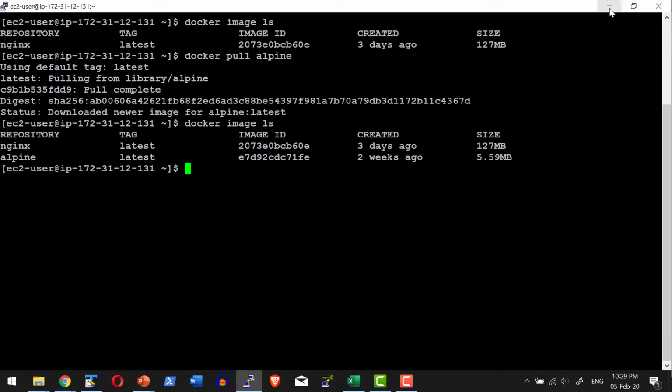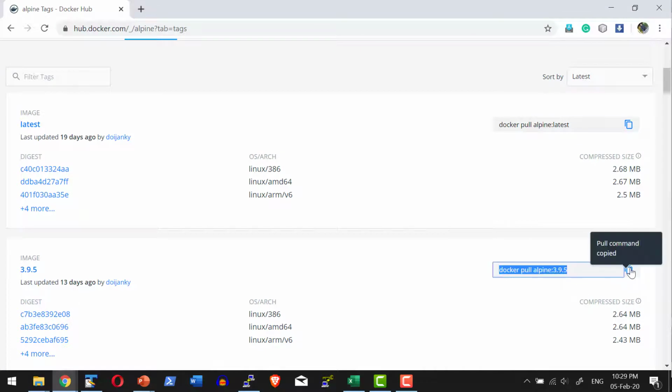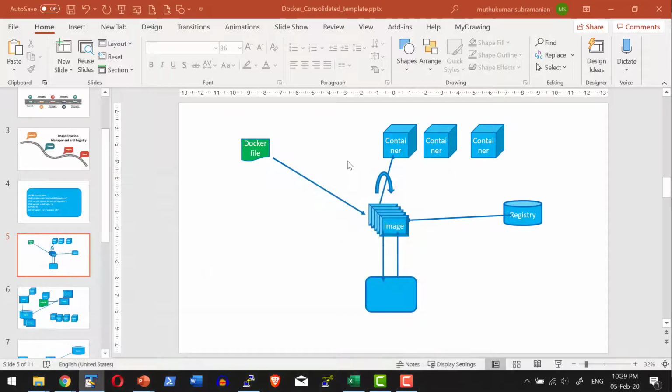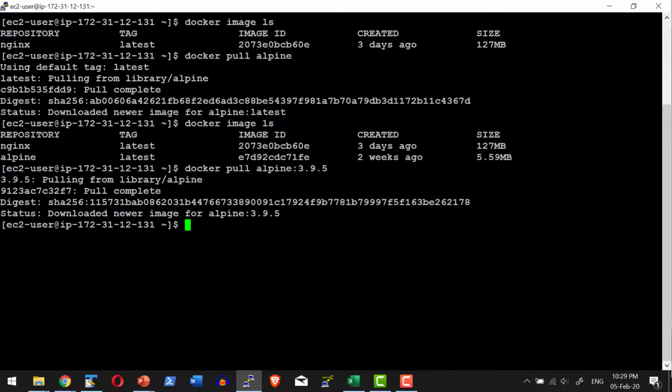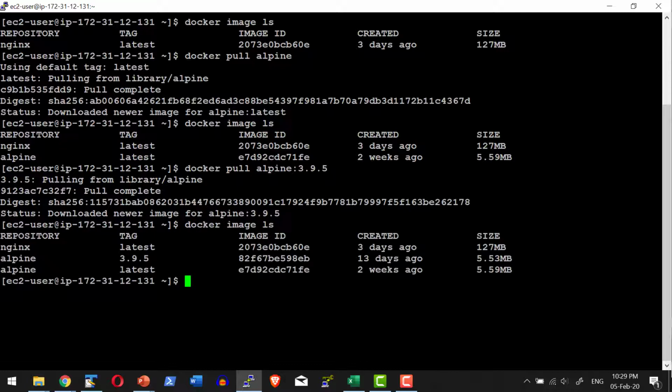Let me go ahead and pull a different version of Alpine. Say this particular version I'm going to pull: docker pull alpine:3.9.5. So it will pull that specific version. Now let me list the images available. Observe very carefully. You see the footprint of the Alpine image is only 5.59 MB, whereas Nginx is 127 MB.